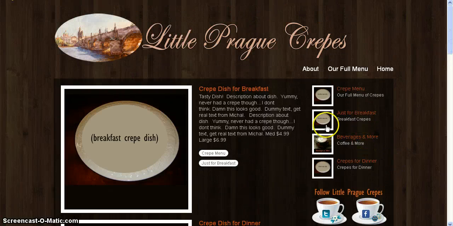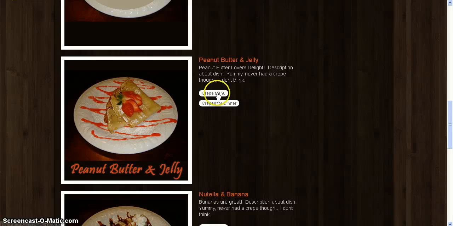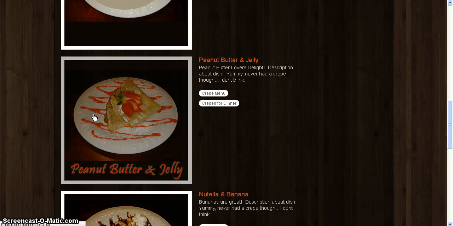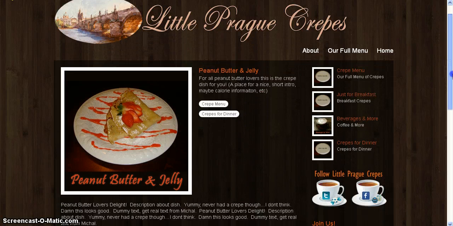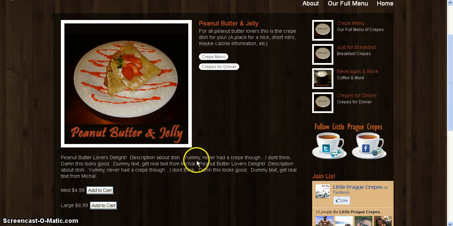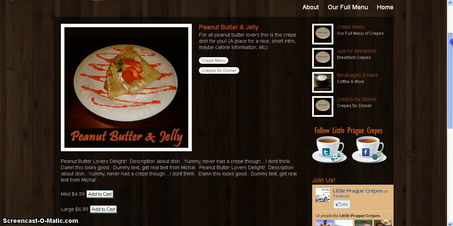Now you will notice, for example, if we go to the peanut butter and jelly dish, if you click on a picture, you'll be taken to the page specifically for that dish. So for example, this is the peanut butter and jelly dish. You can see we have the introduction text. This can be a good place to put a little bit of information about the calorie intake of this dish or the ingredients. And then on the bottom we have a more detailed description of the dish.